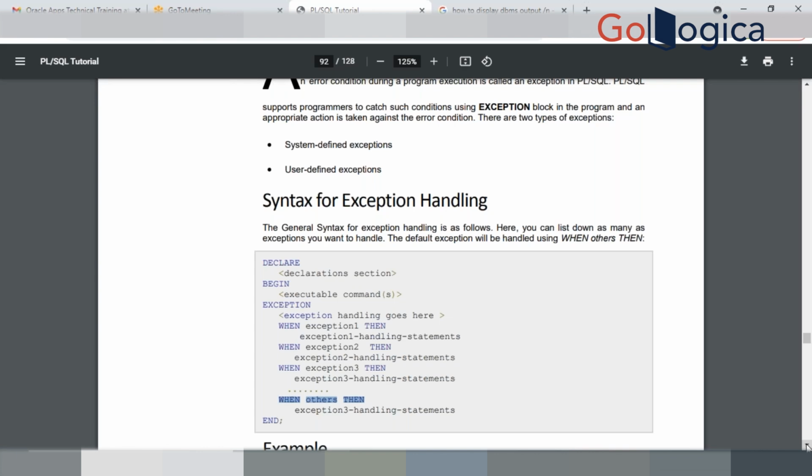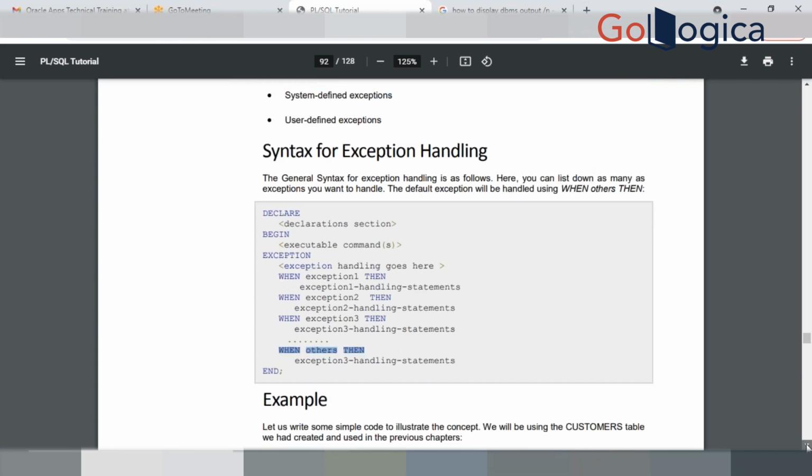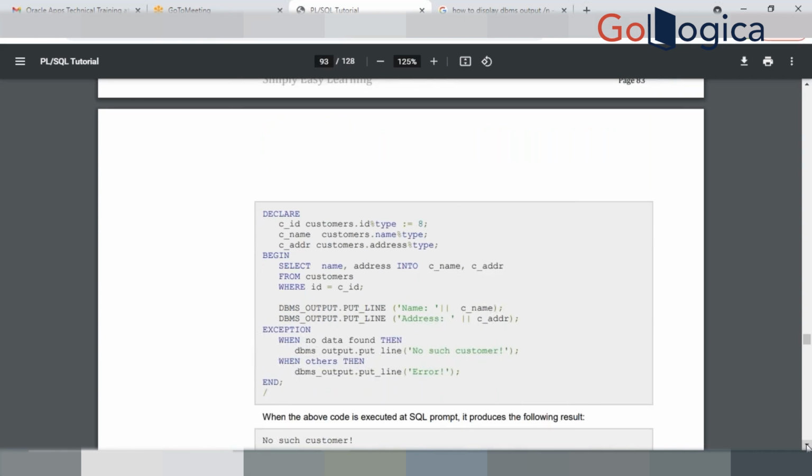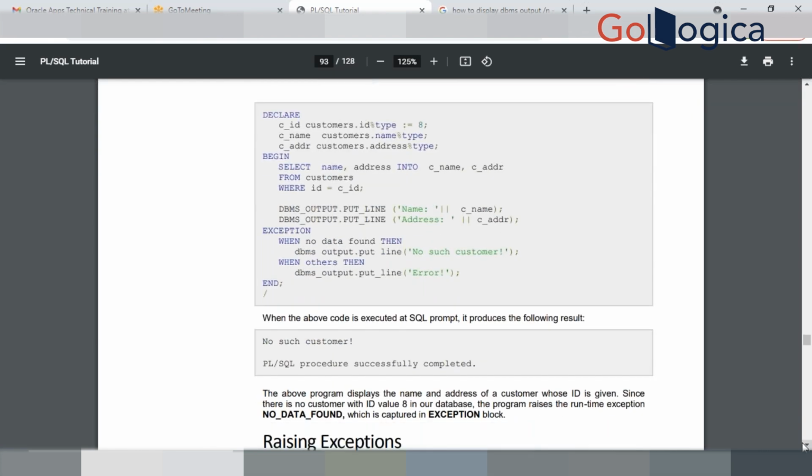Okay, fine. So let's see some examples so people understand more. Now you can see this. No data found. Suppose in the select statement it is not giving any data, automatically it will go to the exception when no data found. No such customers. When others then error, it is an error. So no data found is a system defined exception.